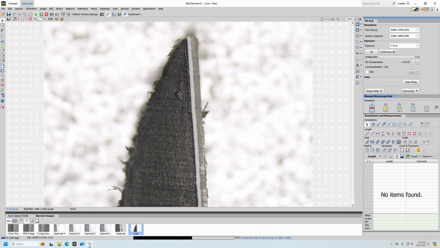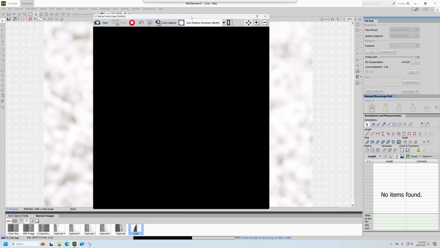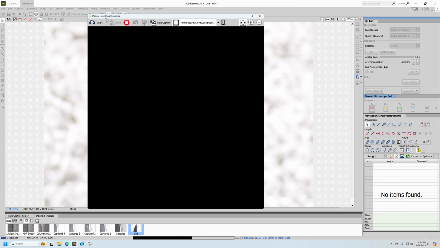So currently we have our 5x objective where we're looking at this upper tip of this sample. To begin the image acquisition for stitching, I can left click acquire, and then left click manual large image. A window pops up, which is the manual large image grabbing window. There's a couple of things that we can turn off or on just initially to get started.